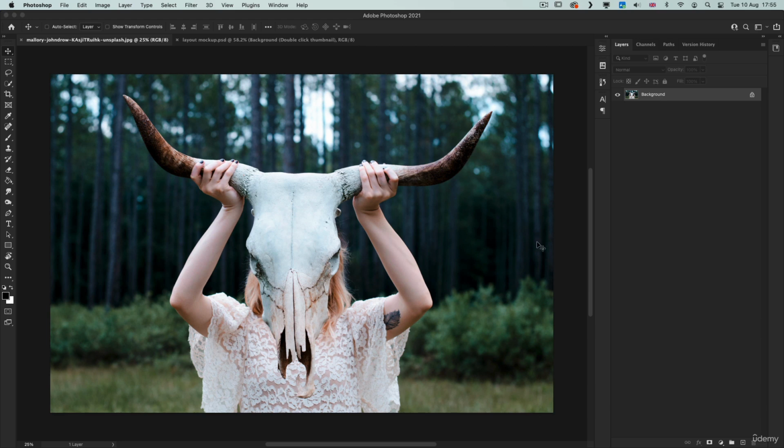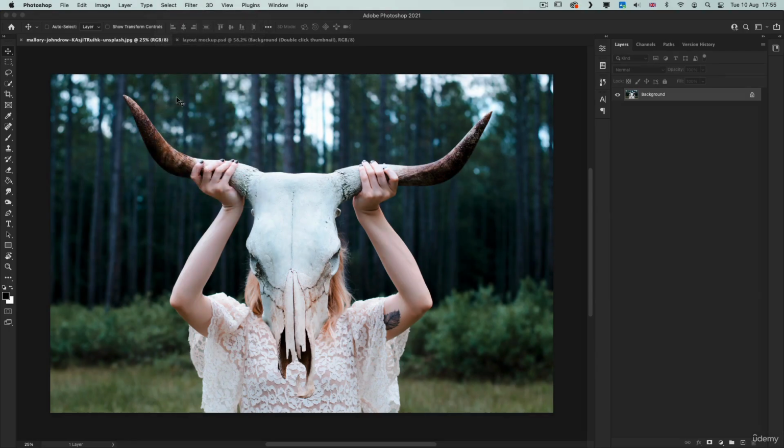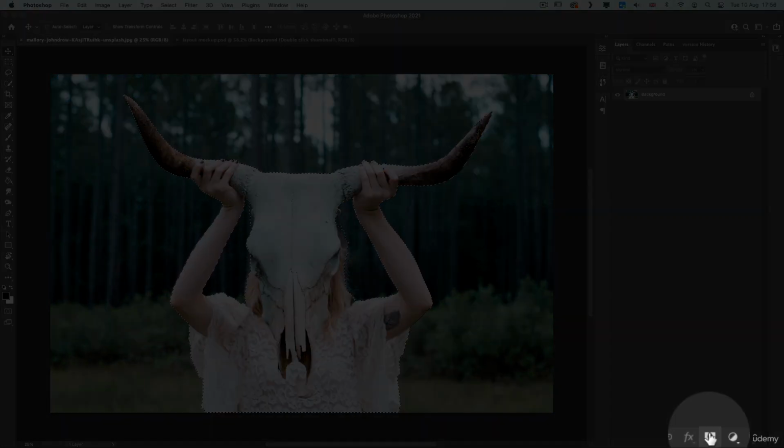This shot will end up being on the right side of our spread, and I would like to create an out of bounds effect, having the horns coming outside the frame. So for this, we first need, again, a selection. This time, I'm using the subject selection option, which makes a very, very good selection for us. And we can just turn this into a mask.